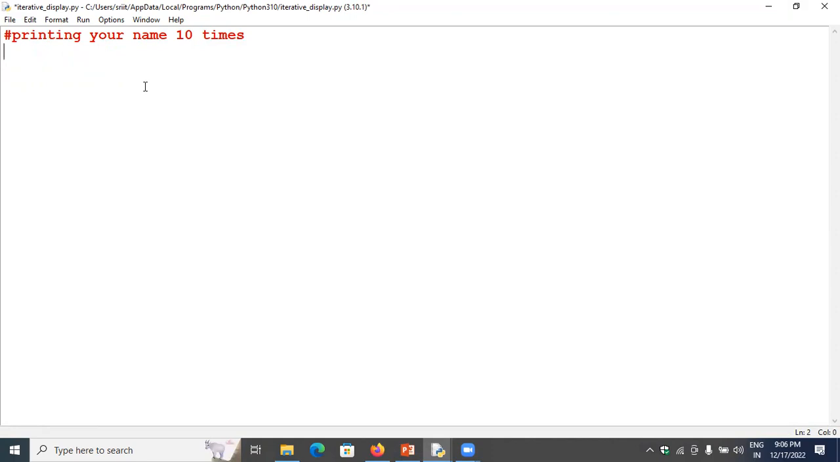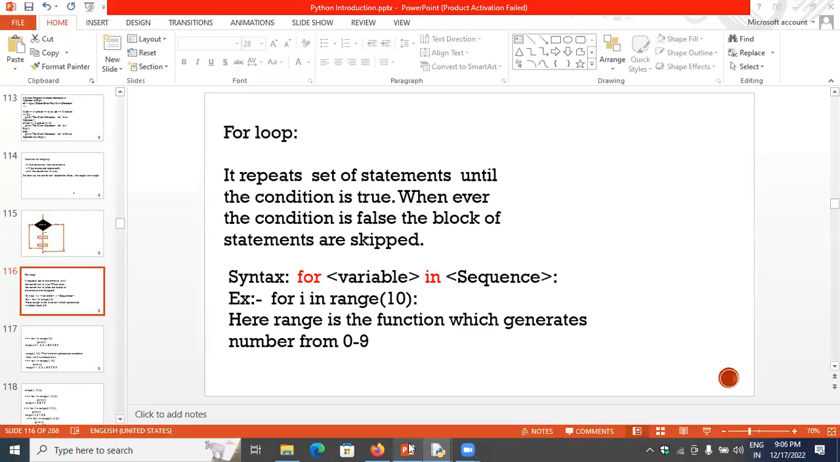Now see here, I'm using the for loop. Before that, you have to know the for structure or syntax. For a variable in sequence. That means for i in range 10. That means it repeats the given set of statements 10 times. For i in range 10. So first let me explain.